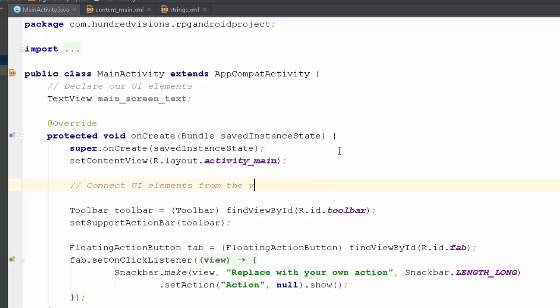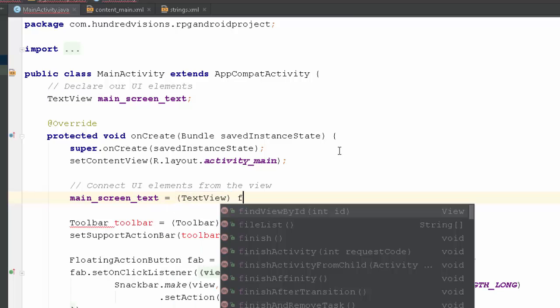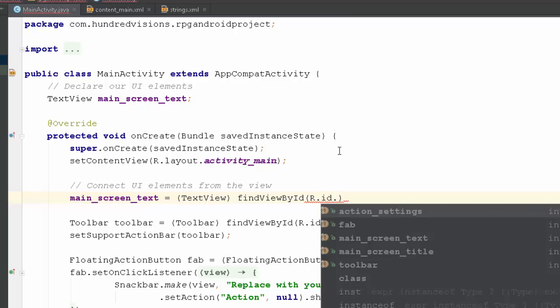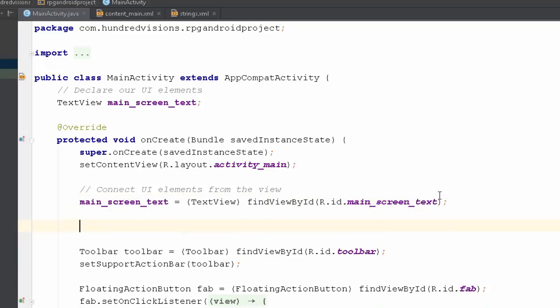from the view. Okay. So in order to do that, we're going to do text view. Oh, wait. Sorry, we already did that part. Main screen text equals, and I think this is how we do it, text view, find view by ID, R.id.main screen text, like so. And then what we're going to do is let's add a couple pieces here.